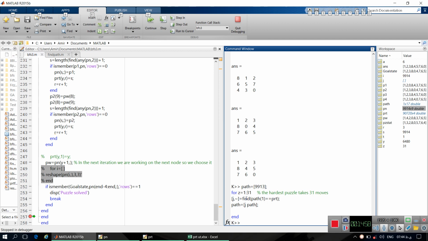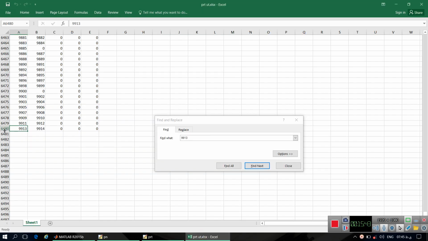This command finds the path first element position in PRT, as you can see here, and gives it to the J. The row gives it to the J, and the column will be here that I didn't need. I typed here, this means that I don't need this value. J will be stored here, left to the path, and in the next iteration, the first value of path is 6418.